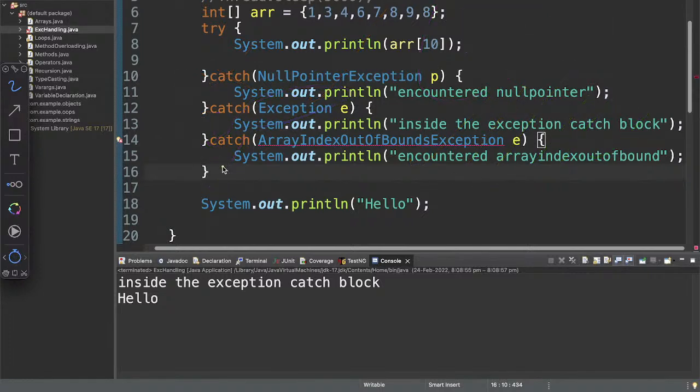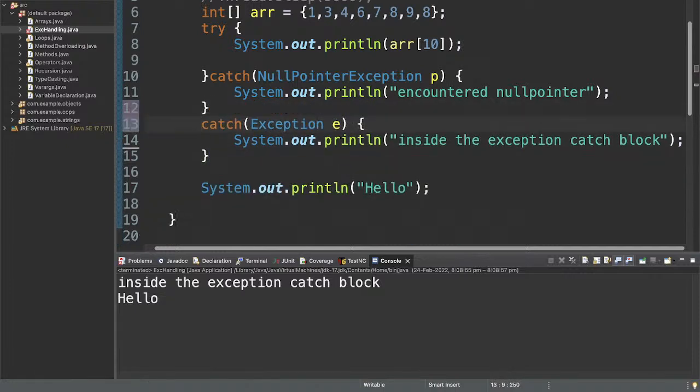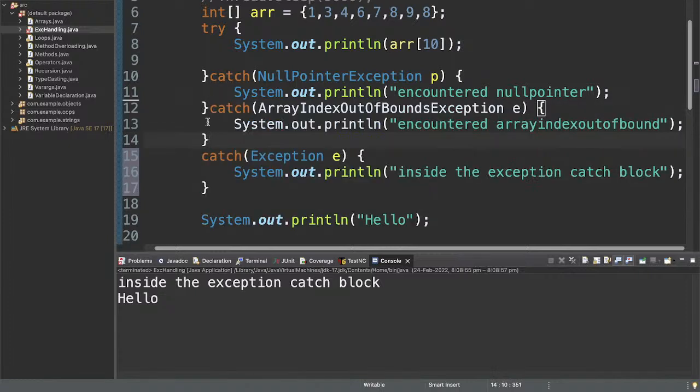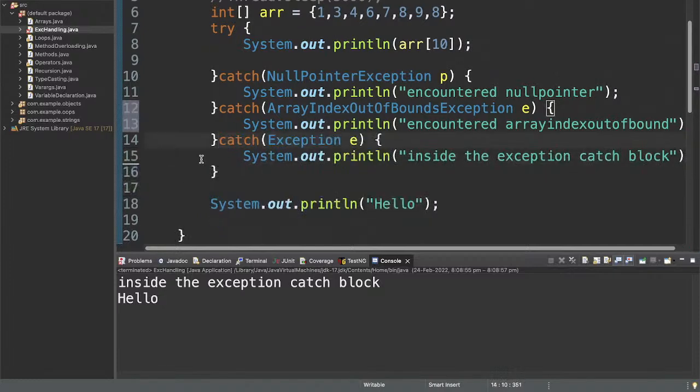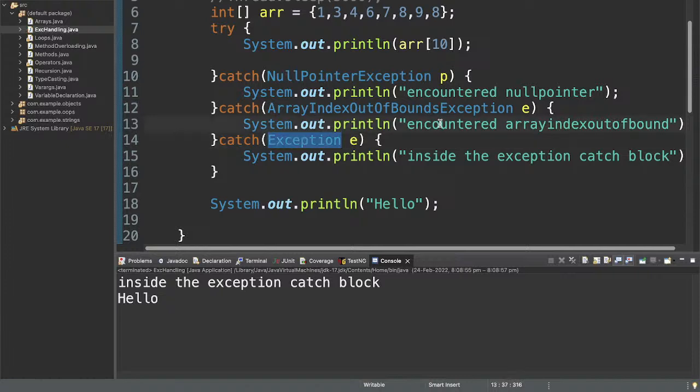It is unreachable. So always make a habit that if you are having the catch block which handles with the help of the exception class, try to place it at the end. All right. So is it clear to everyone till now?